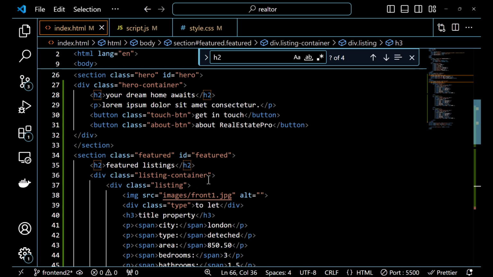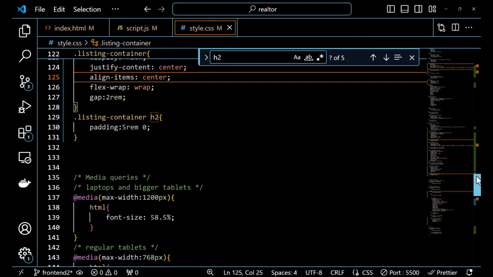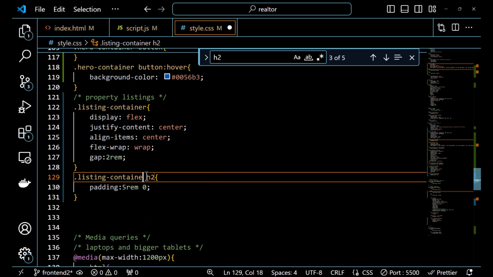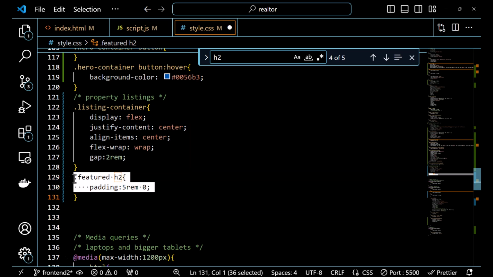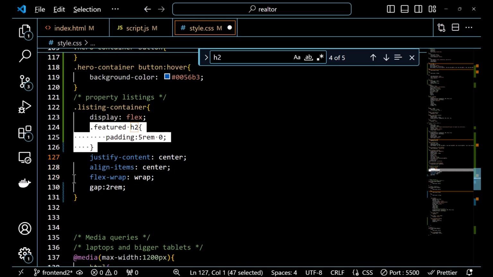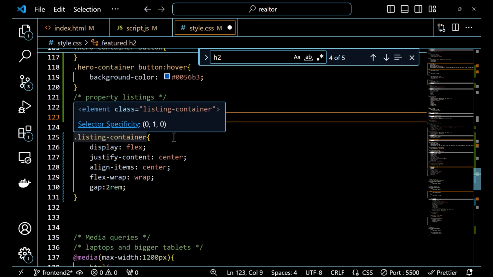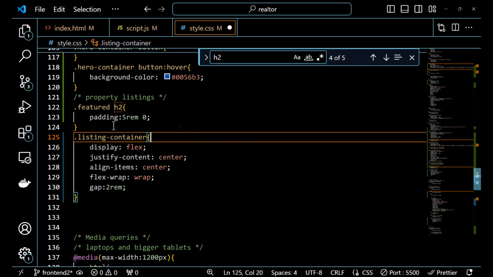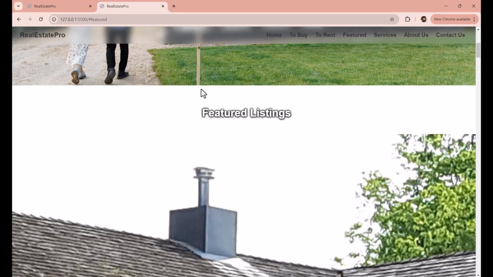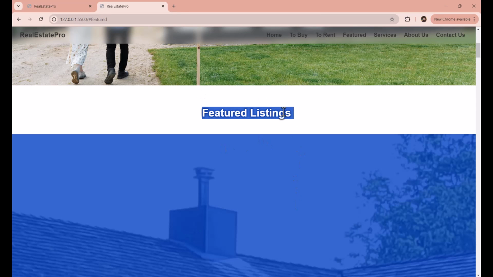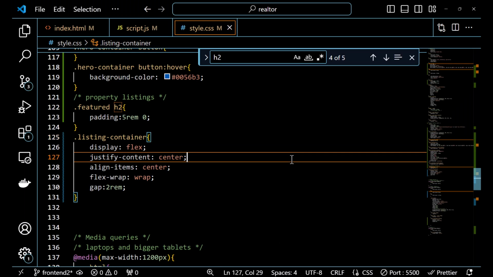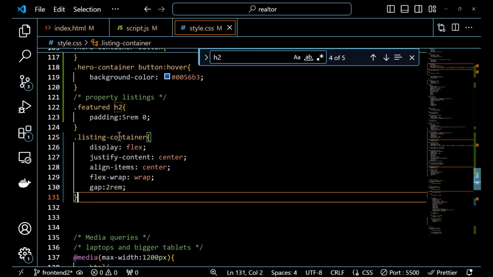Okay, actually our H2 is not within the listing container, it's within the featured element. That's why it was not taking any effect. So let's replace this with featured, and since featured is a section, so let's move it above the listing container. Okay, so for the H2 in the featured, the padding top and bottom is 5 rem. Now as you can see, there is a lot more space between the image and this title. Okay, next. Okay, this is our listing container.